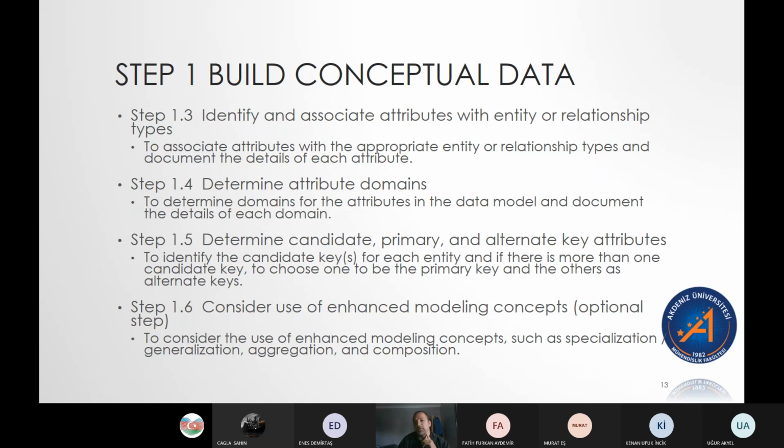So for example, if we have birth date as an attribute, we might want to put a restriction that it must be in the past. We cannot have a birth date for someone born in the future. A phone number, we might want to have the phone number have a certain format, right? And so these are some of those things.